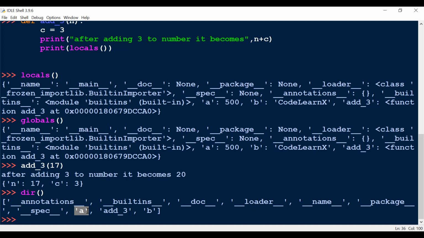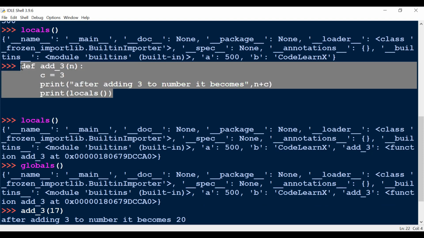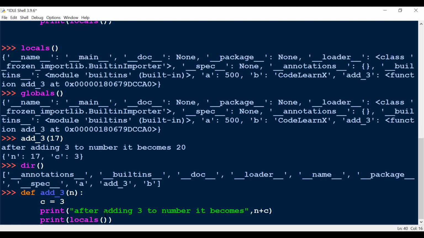So far in our global or local namespace we have 3 names: A, add3 and B. A stores the value of an integer object, that is 500. add3 is a function, so it stores the definition of the function at this particular memory location. And we have another name, B, which stores the string object CodeLearnX. So when we want to access the names we have used inside our function, we can also access those. Let me copy this function and paste it here.